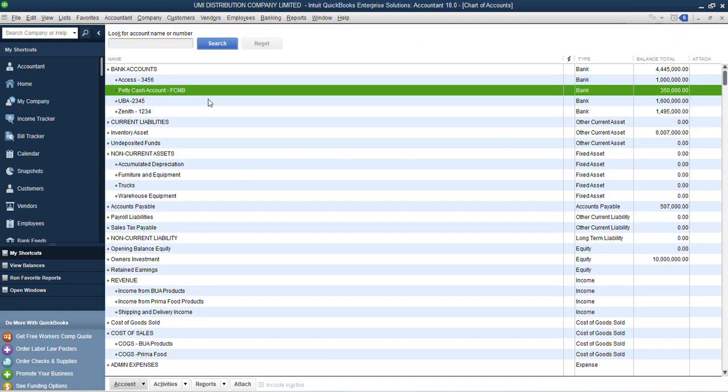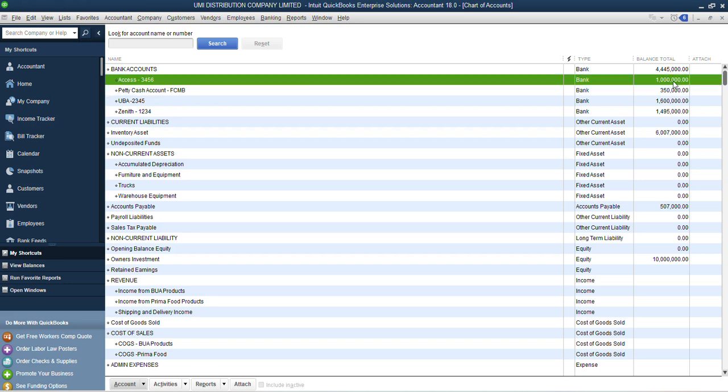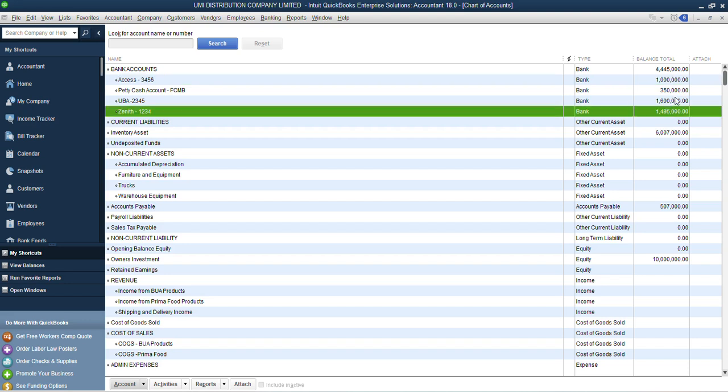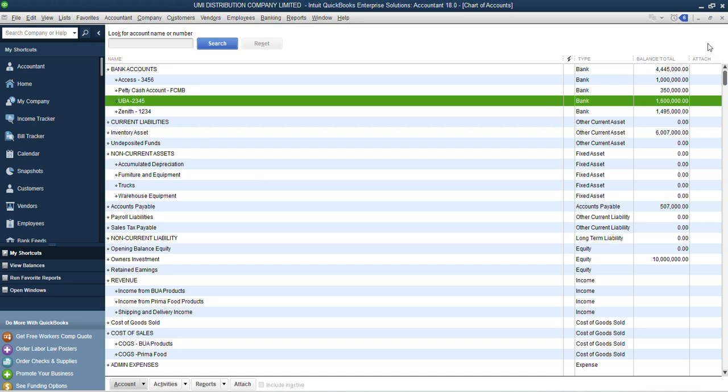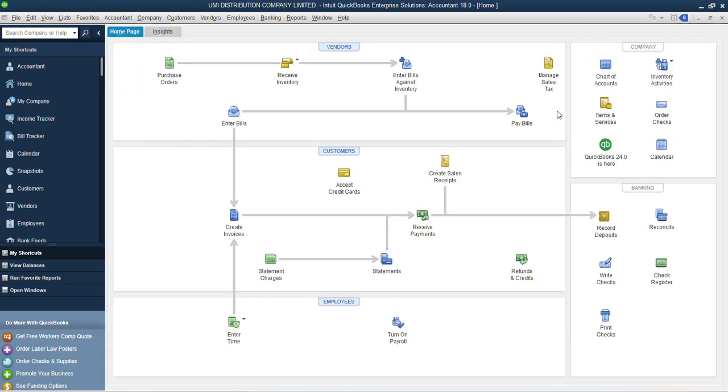Now if you look at it, all our accounts have balances. Now this has 350,000. This has 1 million as well. This one reduced, and this one as well reduced. So you can see that all these accounts now have balances. So that is how to transfer money from one account to another. And of course you can use journal.